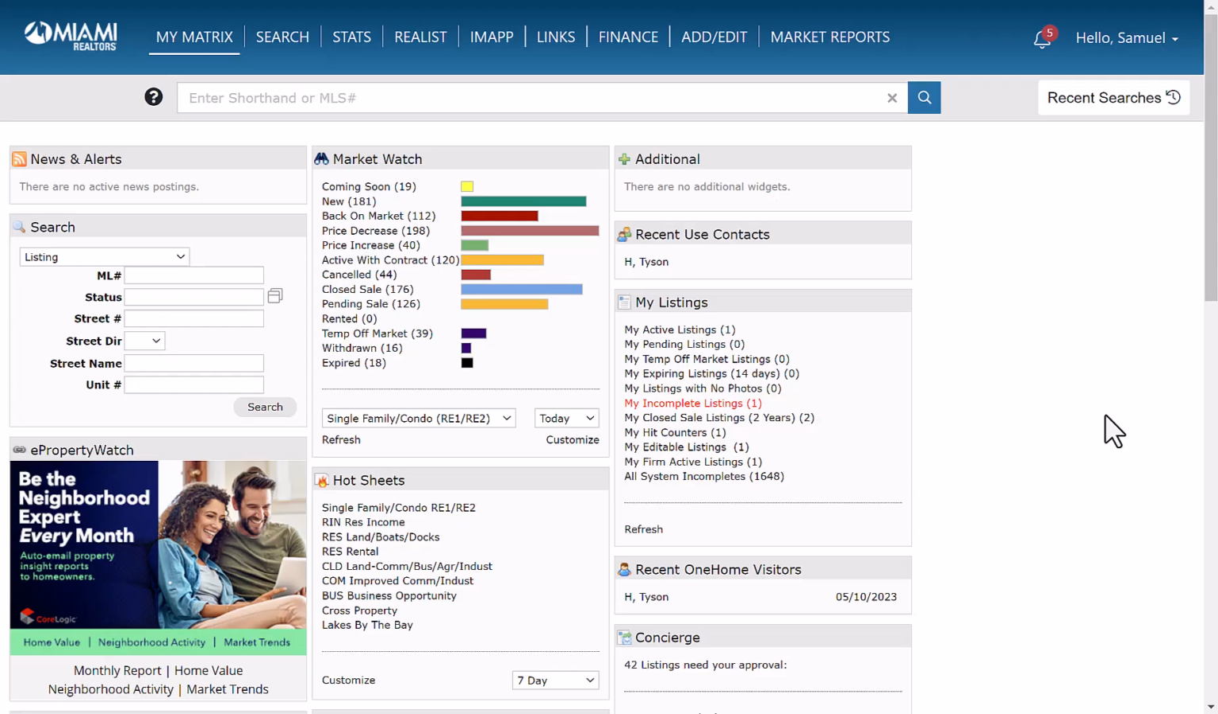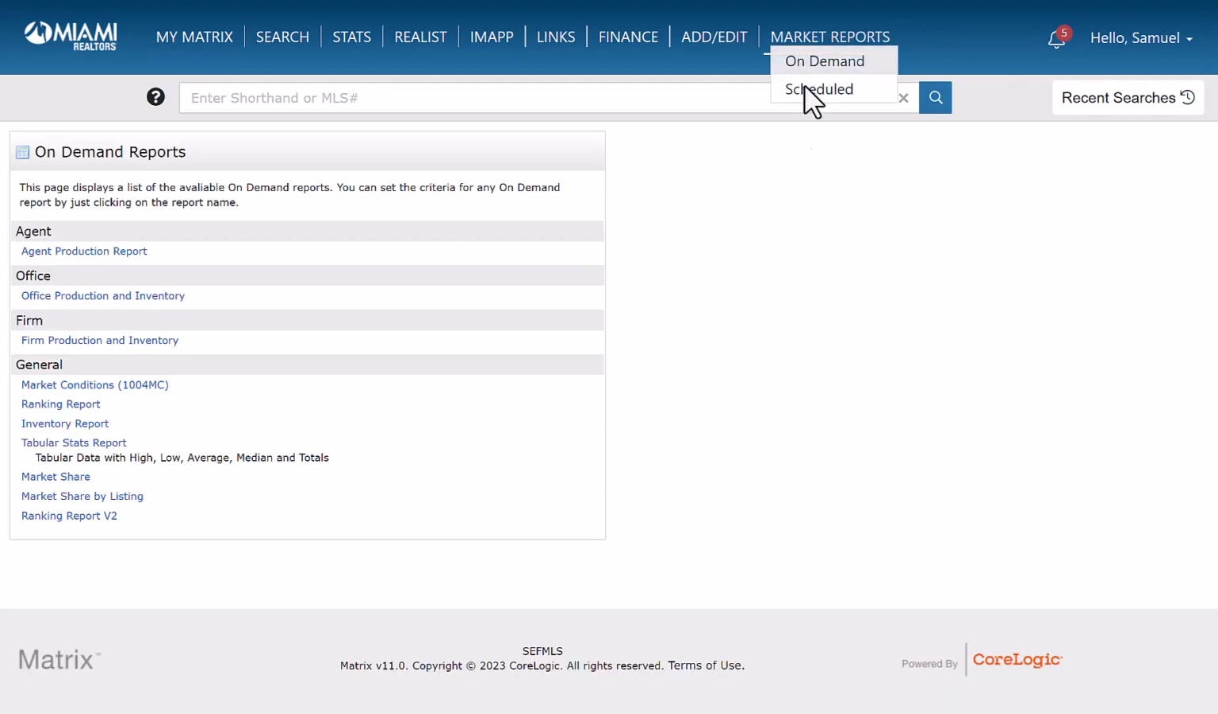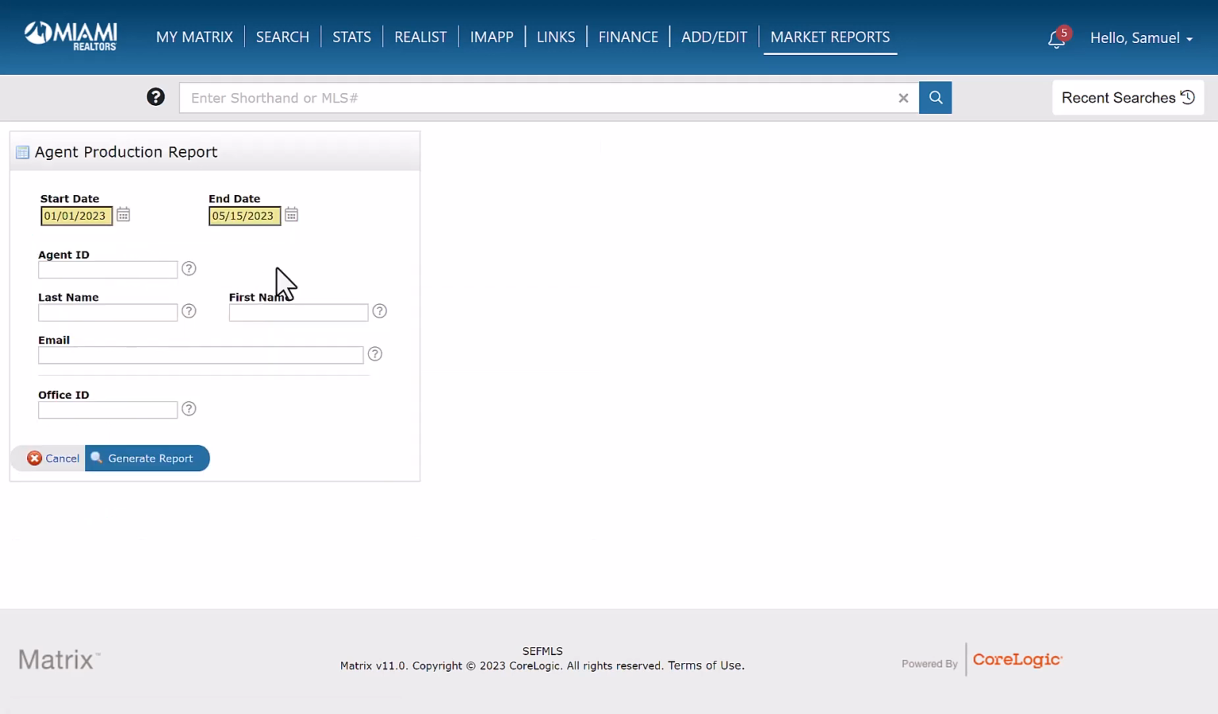bringing you a few quick tips when running a production report in Matrix. If you're not sure where to go in order to run a production report, you're going to go over here in the top right corner where you see Market Reports. You're going to give that a click. Then what that's going to take you to is the On-Demand Reports section. From here, under Agent, you're going to see Agent Production Report. You're going to give that a click.